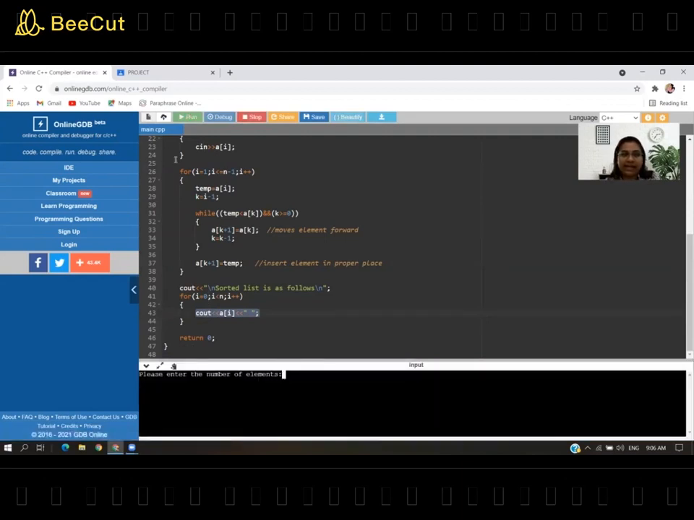Okay, please enter the number of elements as I mentioned earlier. For example, I put 7. So here I have to enter the 7 elements. For example like 25, 23, 100, 56, 8, 95, and one more, 81.